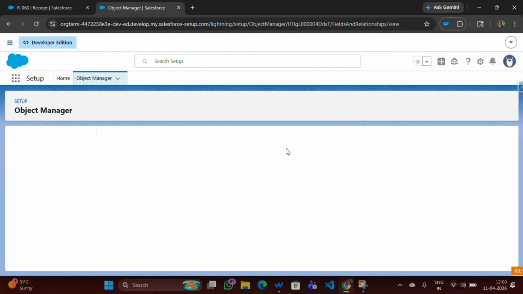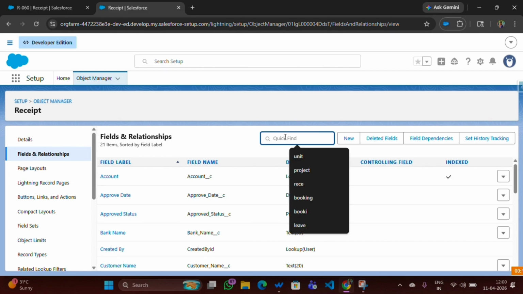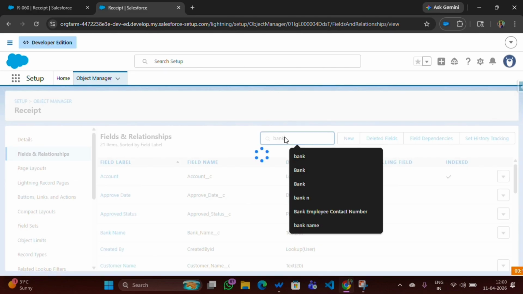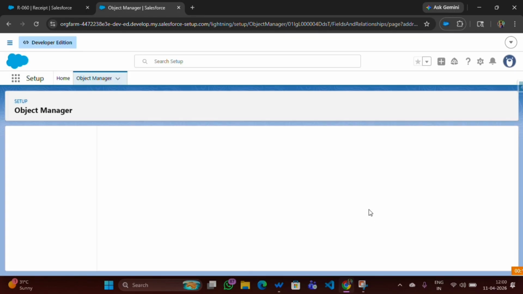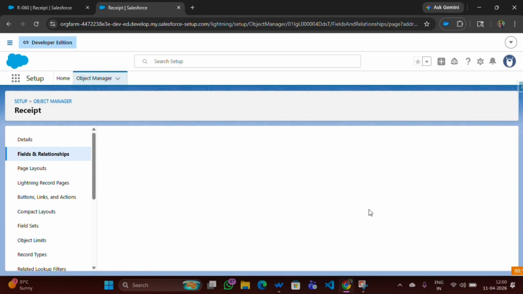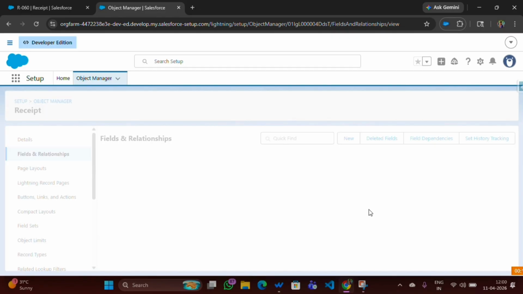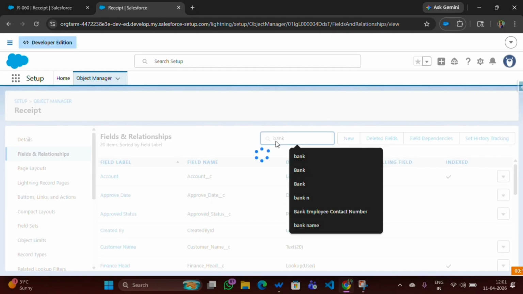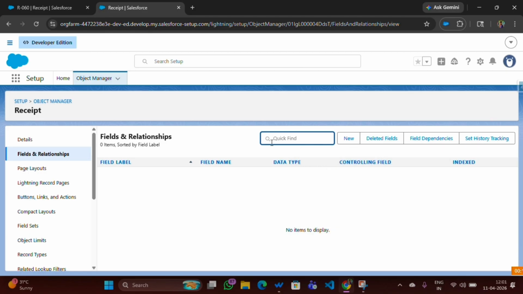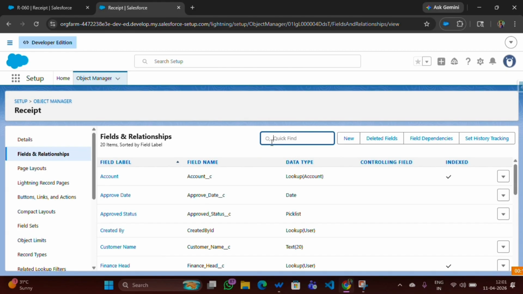So I will go to the Quick Find box again. I will search that field. I will directly go to this drop down. I will delete this. So now I deleted that field successfully. I will search it again. Currently, we don't have that field. But we need to remember one thing.